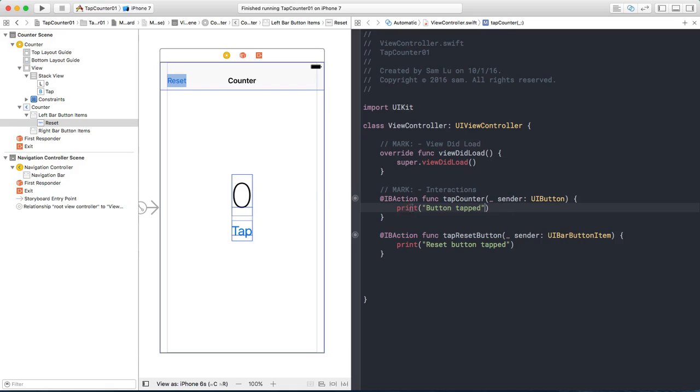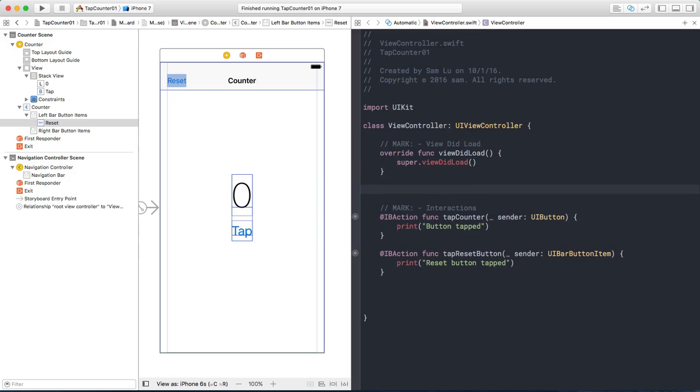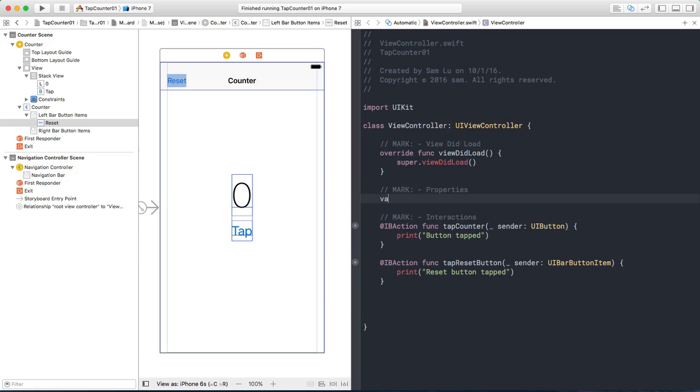Okay, so now that we know that these interactions work, let's go ahead and get the counter working. For the tap counter to work, we need something to keep track of the count. We're going to give this section a name of properties. And we're going to create a variable called count. We're going to set it equal to 0. Let me just delete this print command. Well, I guess we can leave that for now.